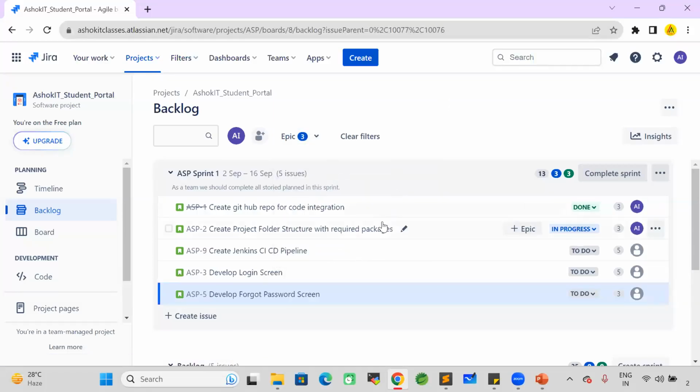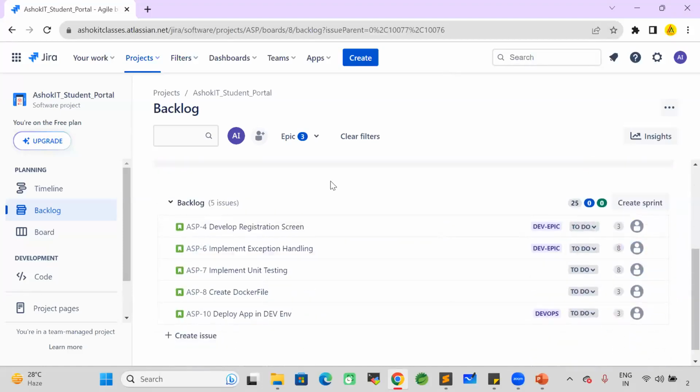So now tell me, what is the meaning of epic in the Jira? Can I say epic is used to group the stories? Guys, can I say epic is used to group the stories in the Jira? Yes, epic is used to group the stories.